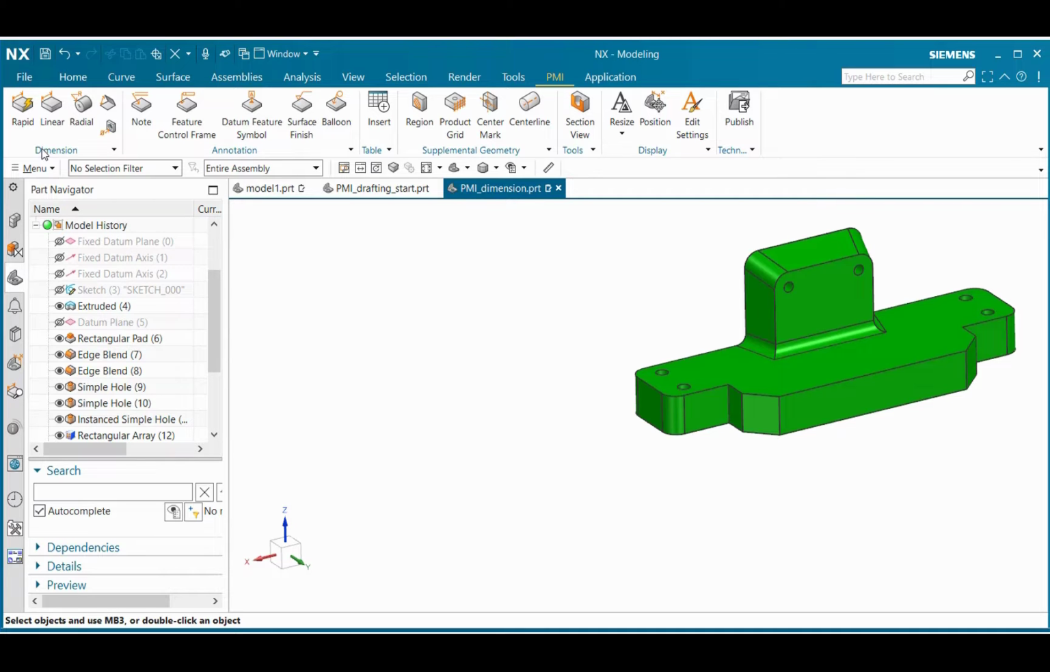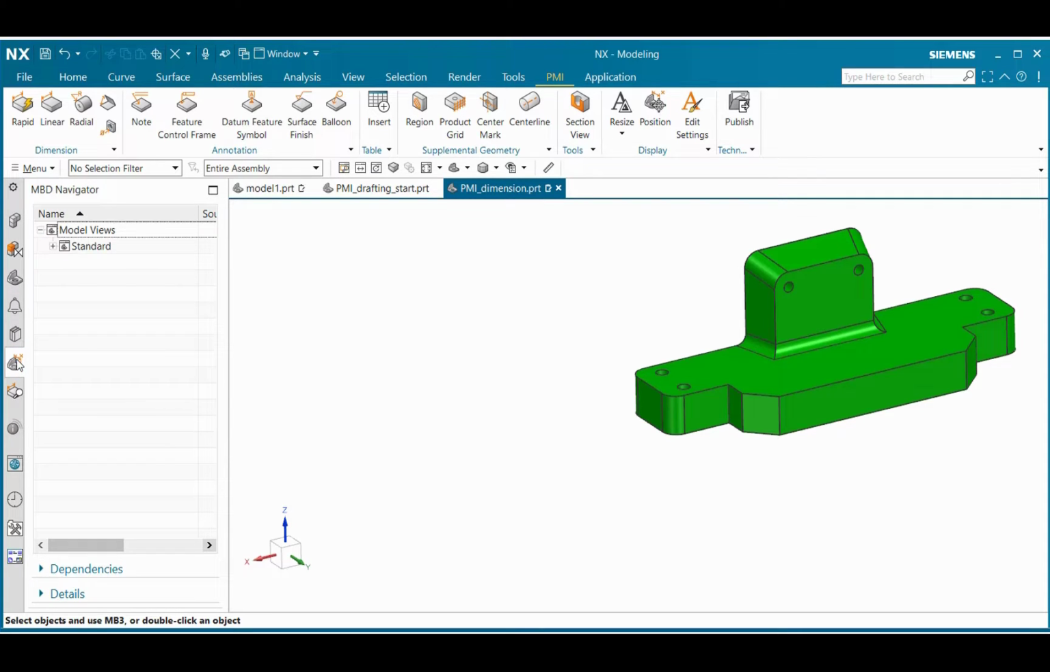Now next, I want to go to the resource bar, and then here I'm going to select the MBD or Model Based Definition Navigator tab, and I'm going to open up the standard node to view the different views.